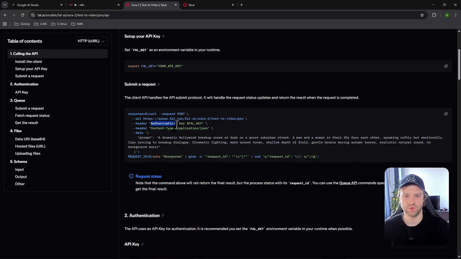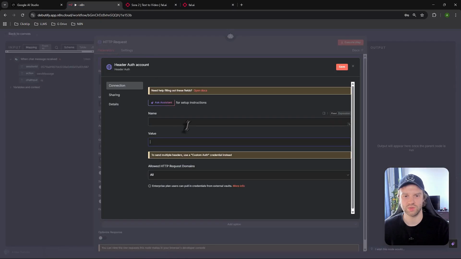Okay, so this word right here is going to go into the name, because when we work with APIs, we are essentially working with a header type of authentication, and a header usually includes a name and value pair, okay? So the name would be authorization, and the value would be essentially literally the word key. Then you're gonna press space and copy paste the API key you generated in your fal API.